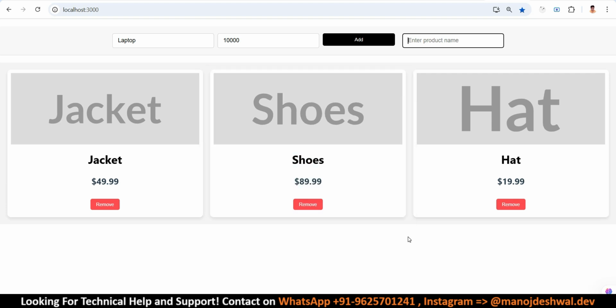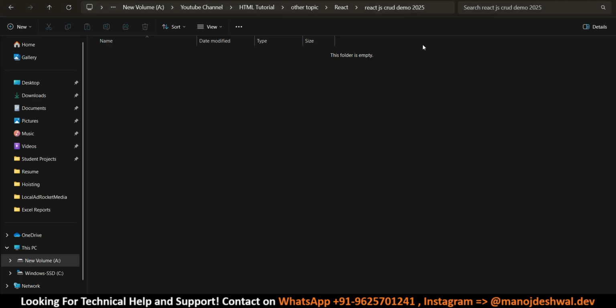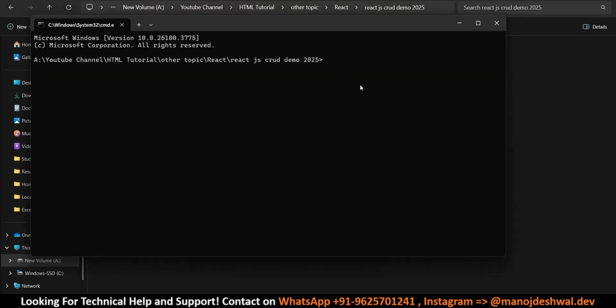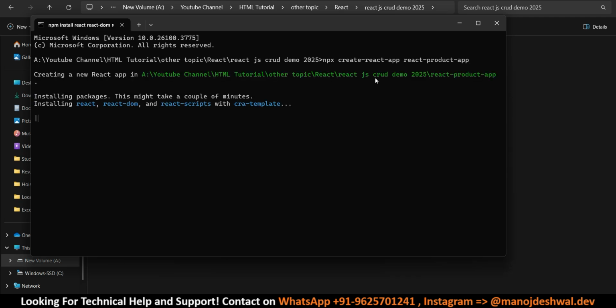First we have to create a new ReactJS project. Let's go to a folder. This is our folder. Let's open cmd from here and give the command npx create-react-app react-product-app. This will create our new application called react-product-app. This will take a while, so just wait.